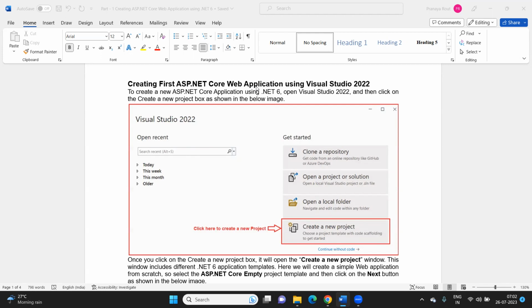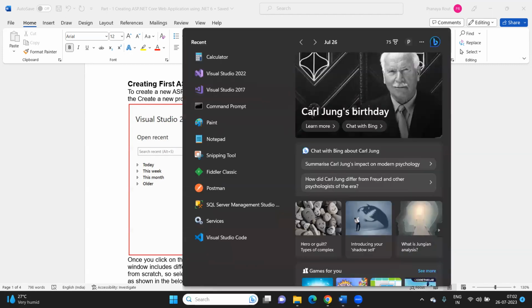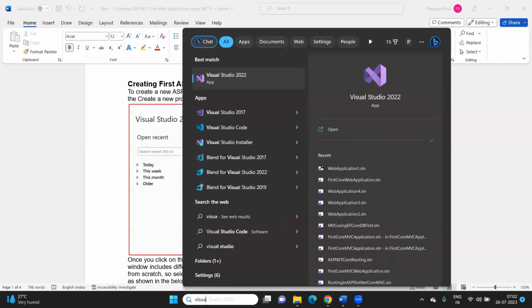So today, let us start with how to develop an ASP.NET Core web application using Visual Studio 2022 and the .NET framework, or you can say using .NET 6. First of all, we need to open Visual Studio. In the search bar, you just need to type Visual Studio, right?